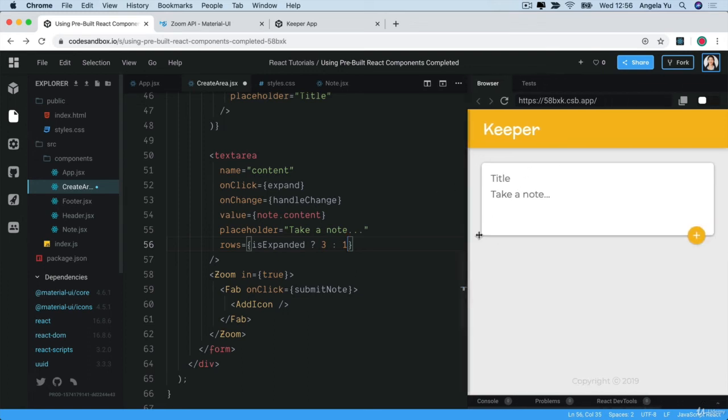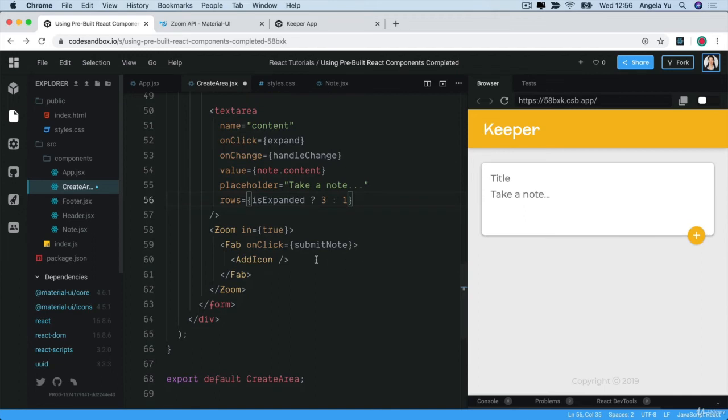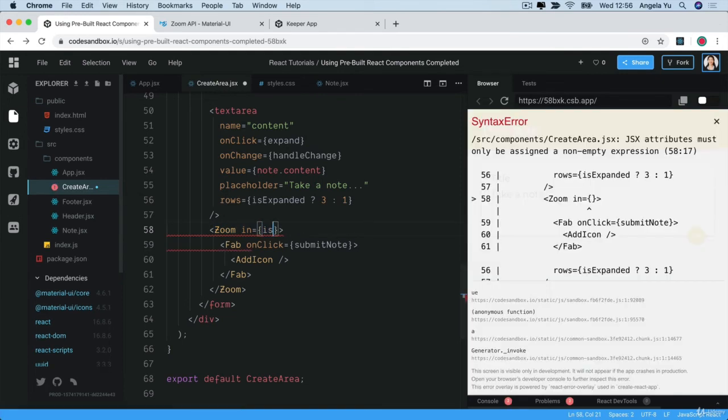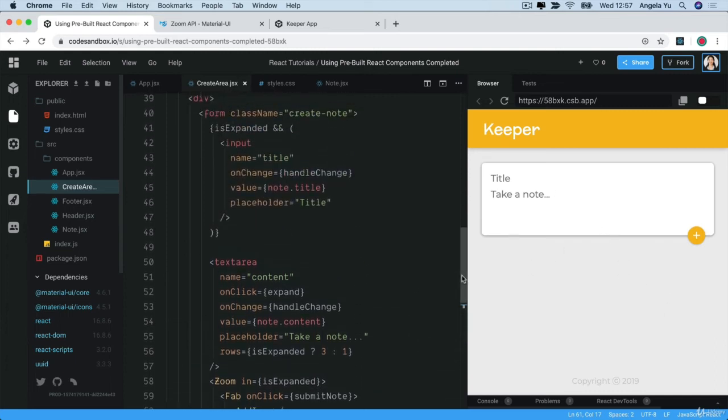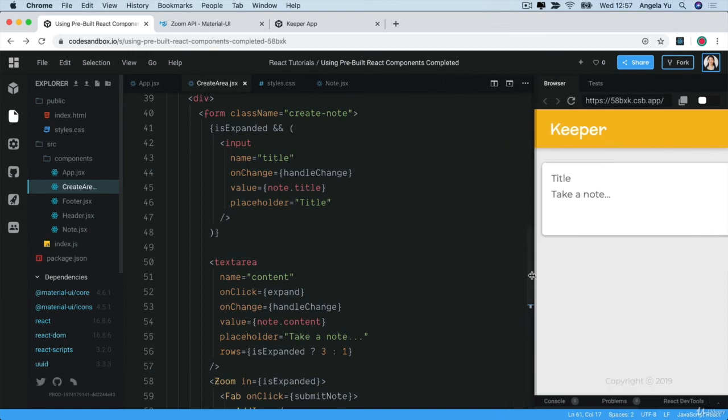The final thing to address is our fab button. We only want it to show up and zoom in only when it's expanded. So instead of hard coding this as true, we're going to again use that isExpanded property. So now we click on it and everything shows up like so. Did you manage to get that? If not, be sure to review the section on rendering components conditionally.